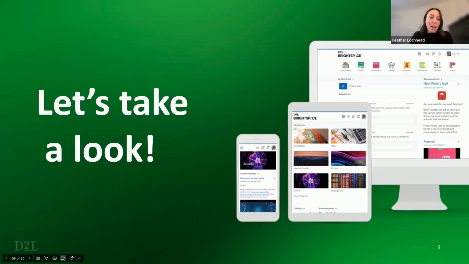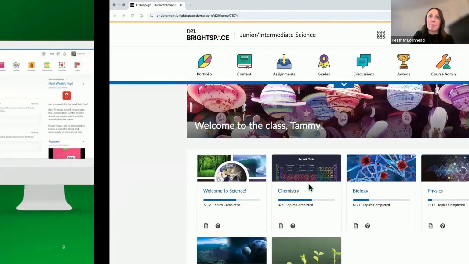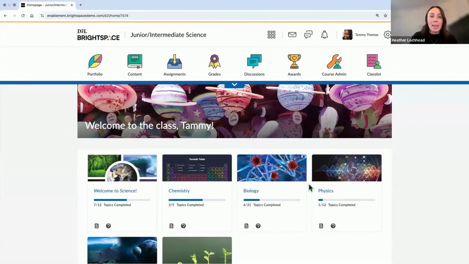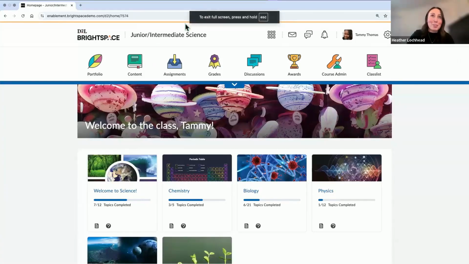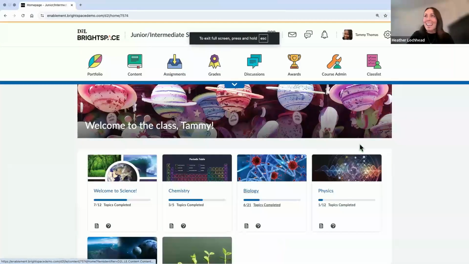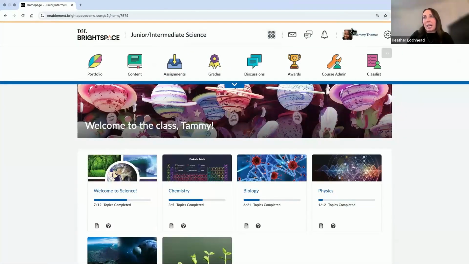Now that we have had an overview of discussions and groups, let's take a look in Brightspace. Here I am in my junior intermediate science course, and I am logged in as an instructor. This is my view as an instructor.